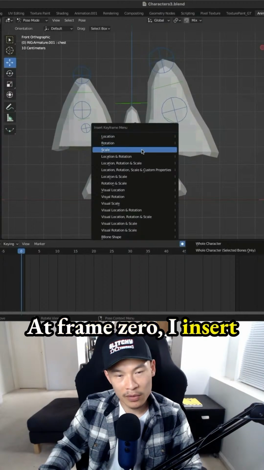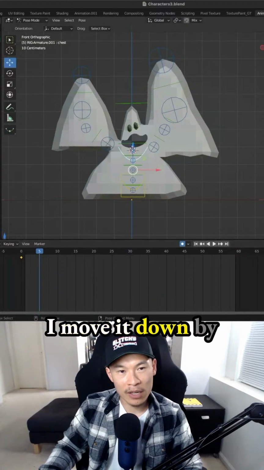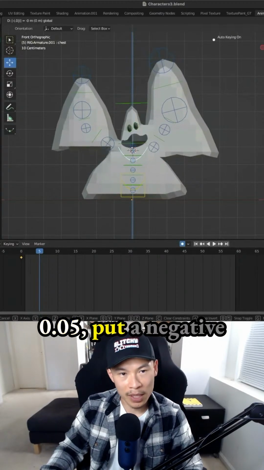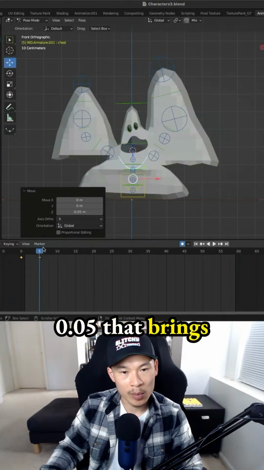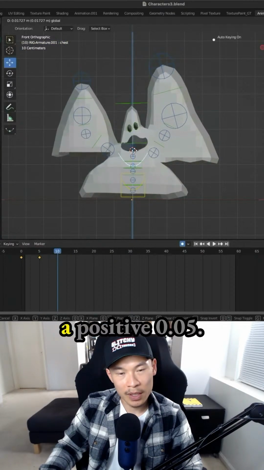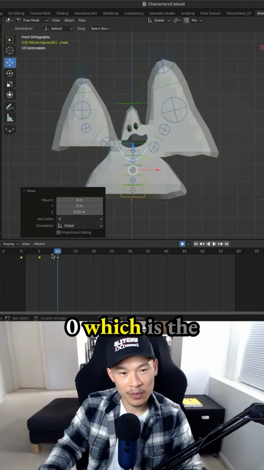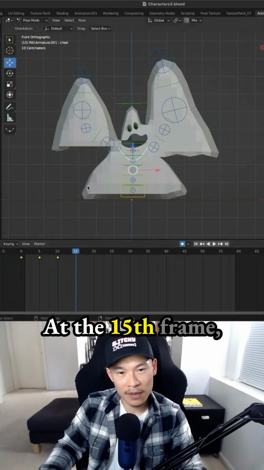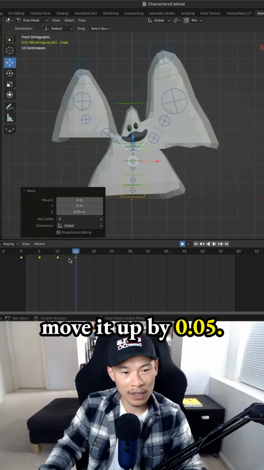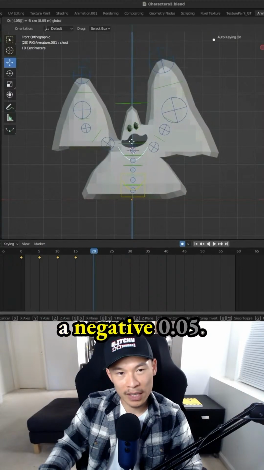At frame 0, I insert the keyframe for the location and rotation. On the 5th frame, I move it down by 0.05, putting a negative 0.05. That brings the character down. And at the 10th frame, I move it up, so you can put a positive 0.05. That pretty much brings it back to 0, which is the original position. At the 15th frame, move it up by 0.05. At the 20th frame, move it down by 0.05 by putting a negative 0.05.